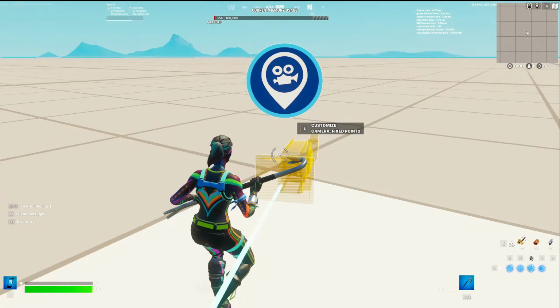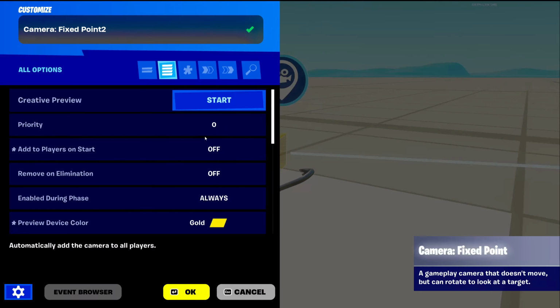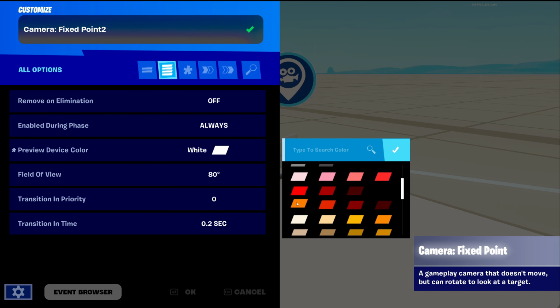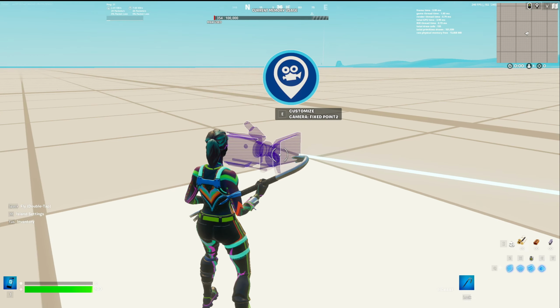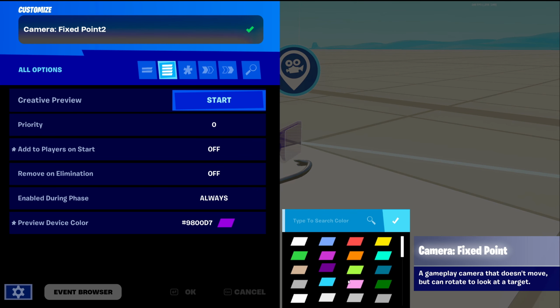I feel like it is mostly just for you, if you want to organize a ton of cameras in your game. You can set it to any one of these colors. There's a ton of options here. I can go purple. Looks good. But for now, I'm just going to set it right back to blue.